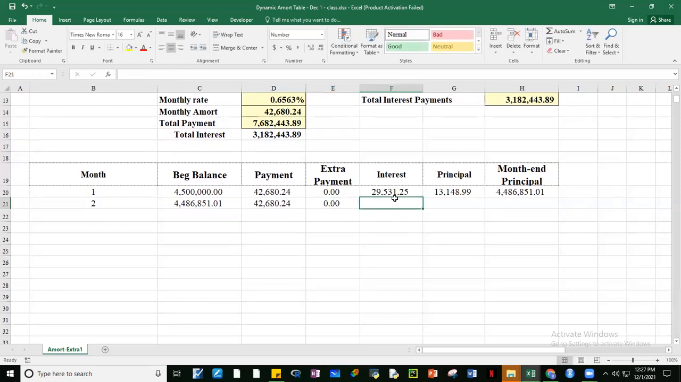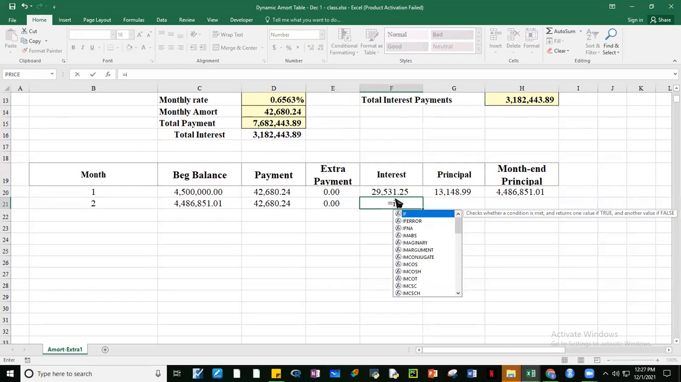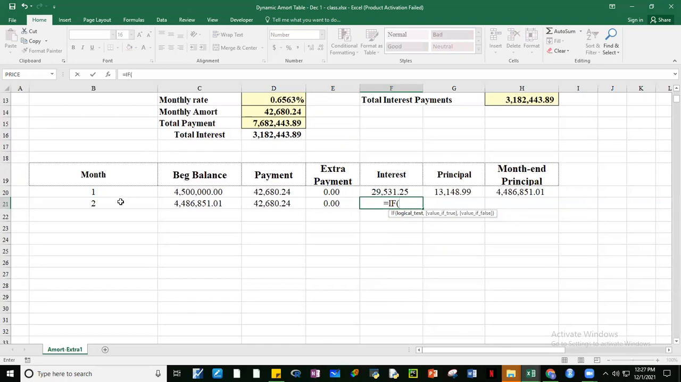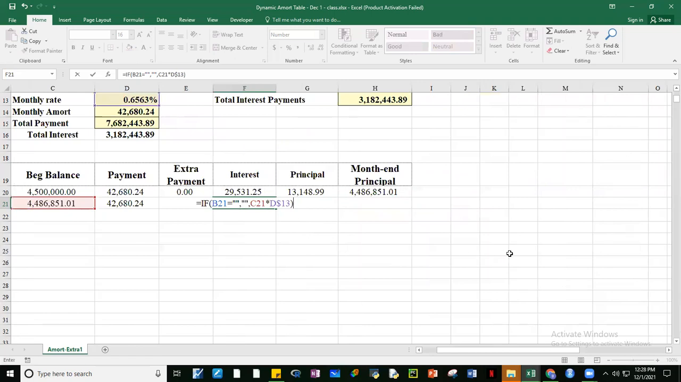Okay, how about the interest, guys? Again, if yung month sell natin ay wala ng laman, wag na tayong maglalagay ng interest. However, kung meron pa, dapat yung interest is based on the beginning balance multiplied by the monthly rate. And then dapat naka-fix yung monthly rate. There. Okay?